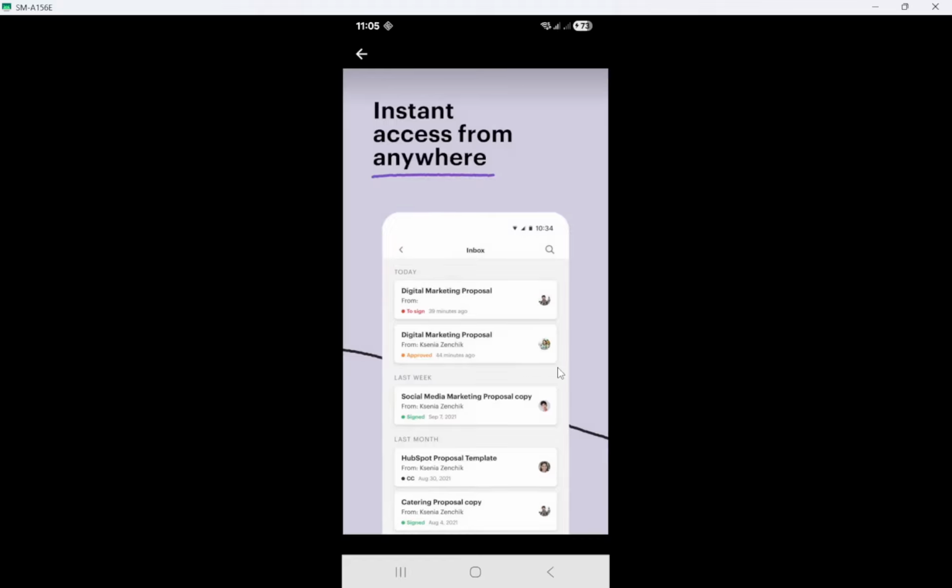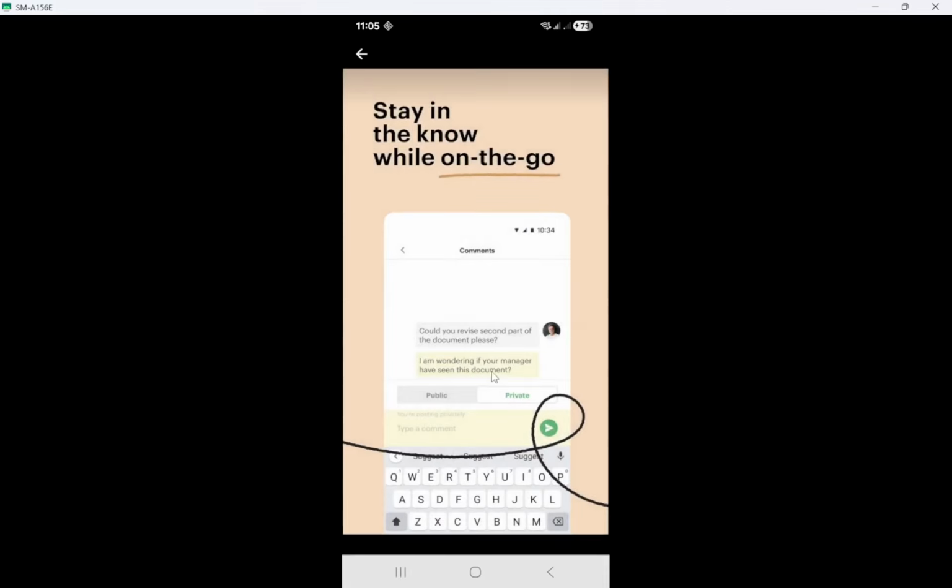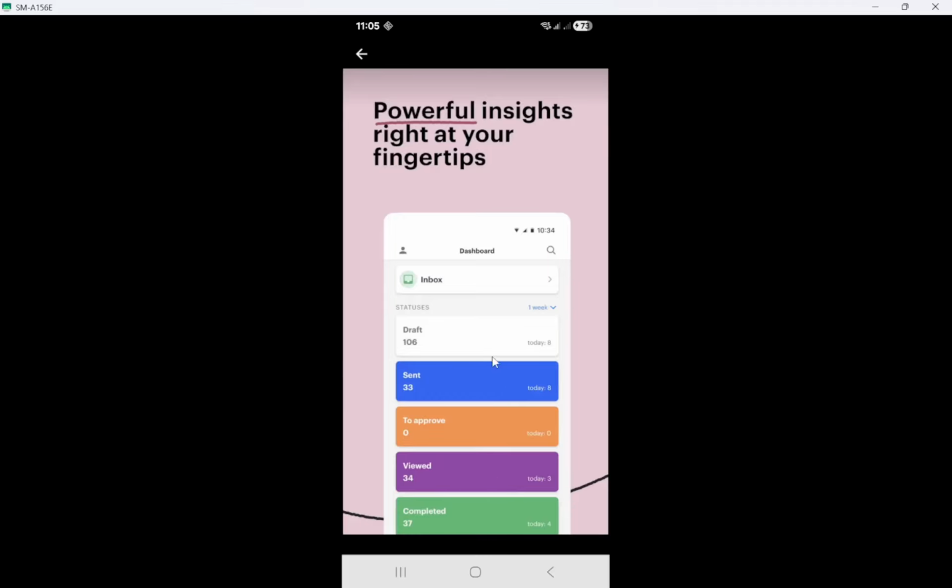Keep in mind that regularly updating the app ensures you have the latest features and security improvements. Updates often include new tools and enhancements that can further improve your workflow.